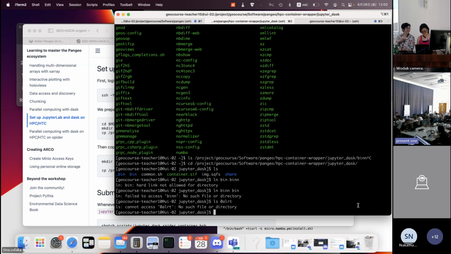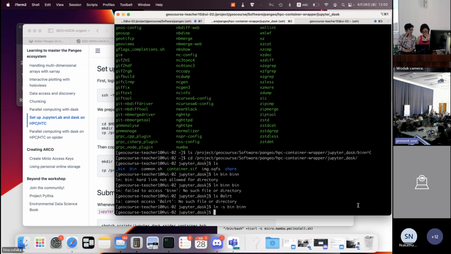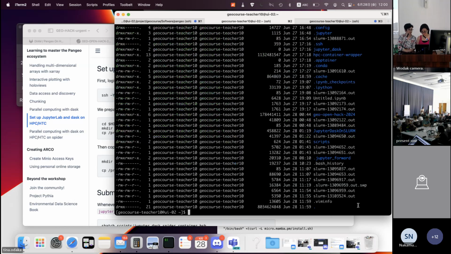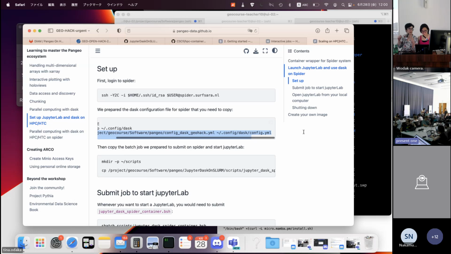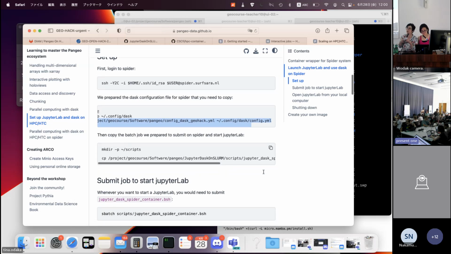So the goal is to copy this configuration file. Maybe you show the copy in the documentation. When you copy this file, you mostly copy the configuration of Dask on the machine, plus where the PanGEO image, the .cif, is located, so you can use it and start it when you submit your batch job.